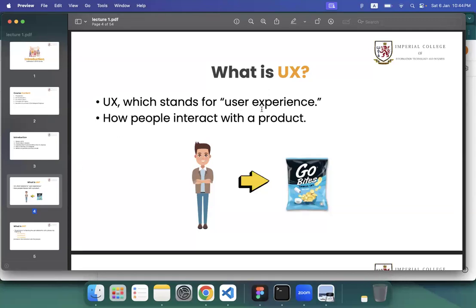UX stands for user experience, and it is how people interact with the product. So if you take this product, it is a physical product, and how the users can easily open this particular bag of chips and do their end task, like eat it as quickly as possible. So that is also a user experience. But this is a physical object.